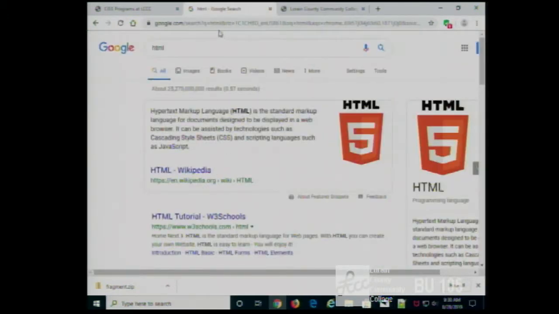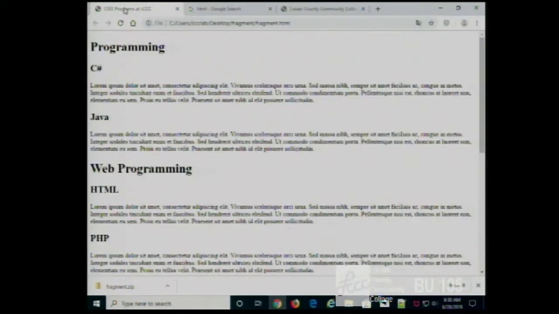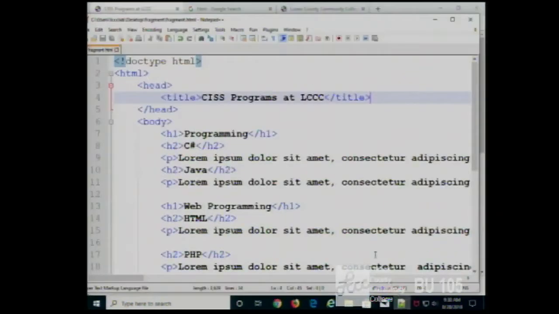So at a glance, I can see this is a Google search, this is Lorain County Community College, this is CISS programs at LC. And then the bottom, everything here. So now we have a complete web page.